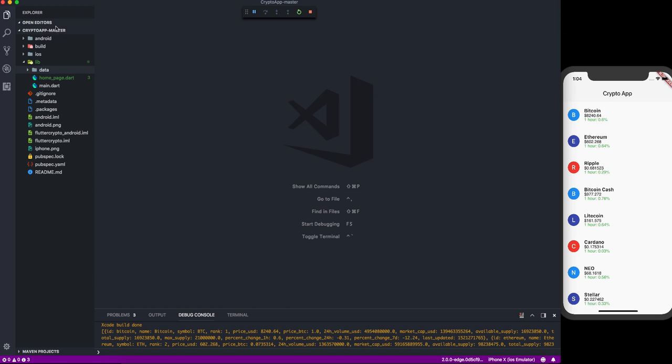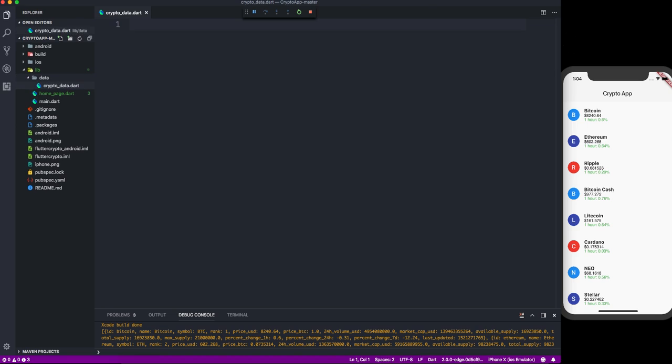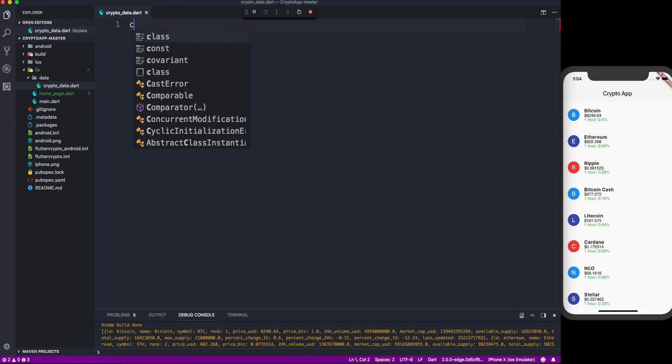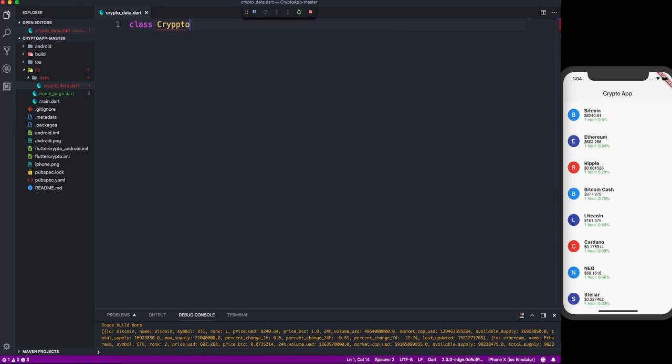Now here I'll first create a file, and I'll call it crypto_data.dart. Basically this is a model class where we will say what this crypto class is all about. So we will make a class here. We can say class Crypto. So here we will include all the elements, or all the instance variables, which we are going to use in our application.